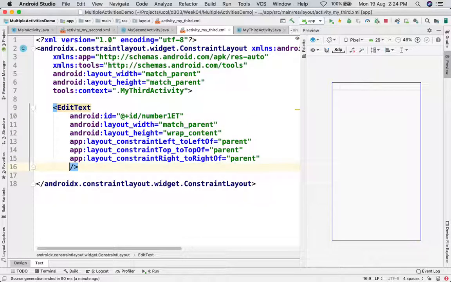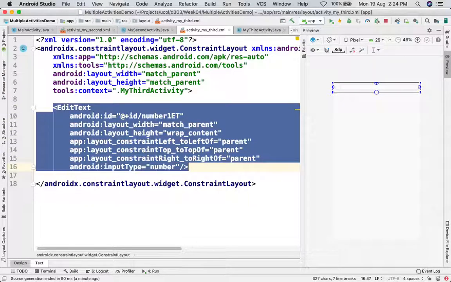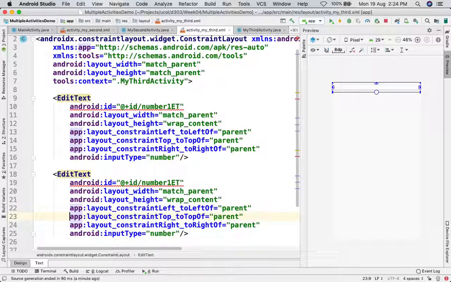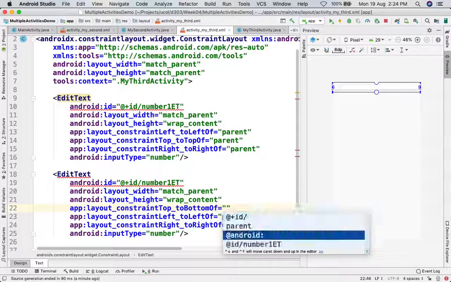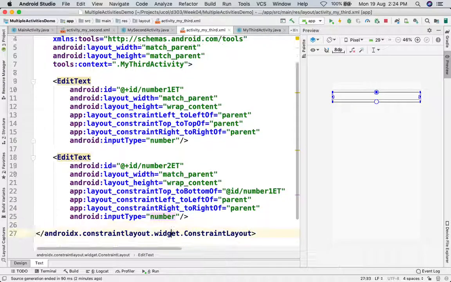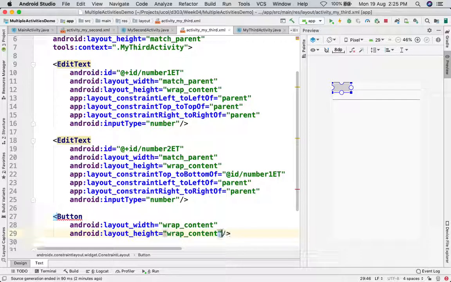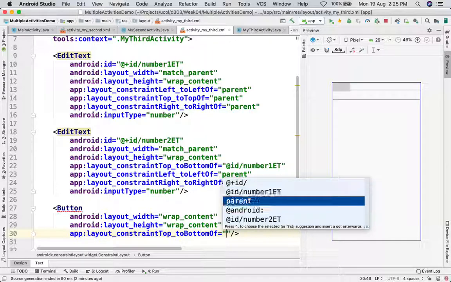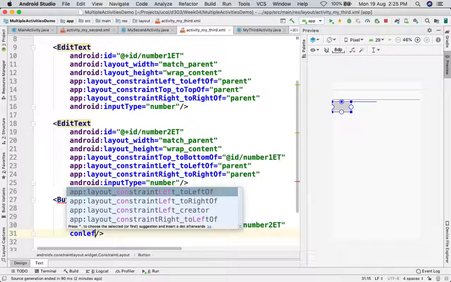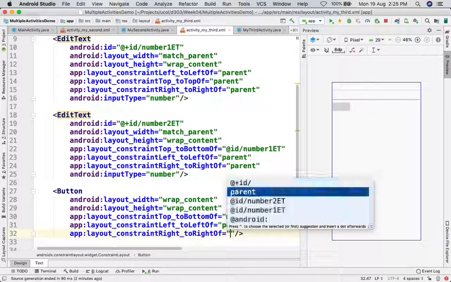We can have this input type, I set number. It will not allow us to enter something else. And then I just copy paste this thing here, and instead of having top to the top of the parent, I say constraint top to the bottom of number 1, and then I need to change that ID to edit text number 2. Okay, and then we have this specific button here. Button, I say wrap content, and then we put constraint top to the bottom of number 2, constraint left to the parent and constraint right to the parent.